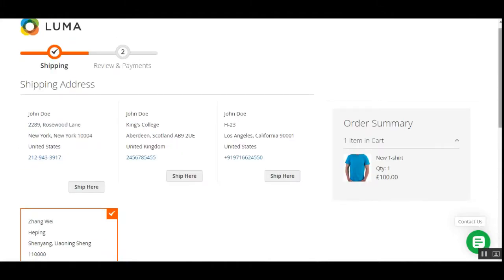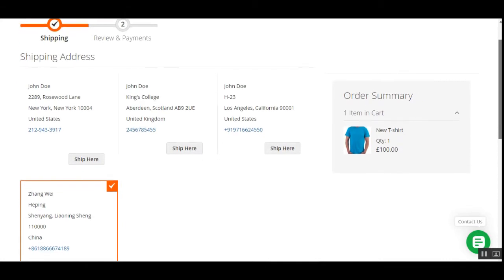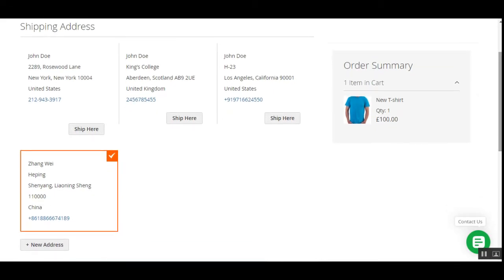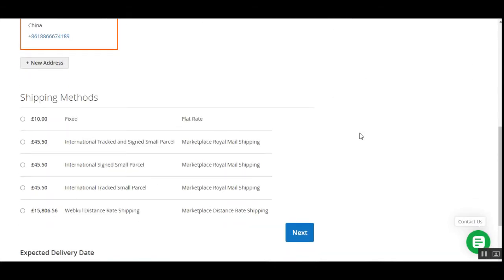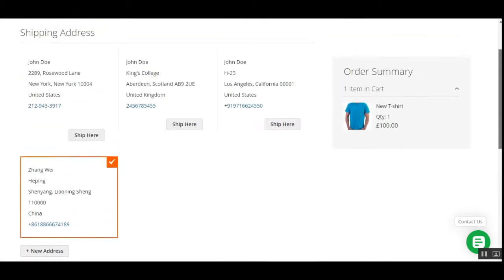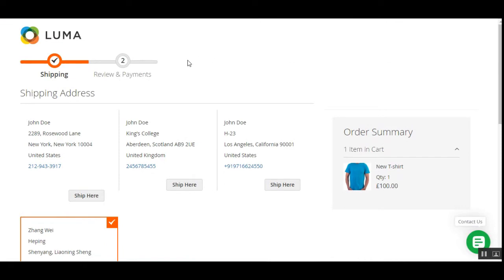Today we'll be checking out our new plugin, that's the Magento to Multi-Vendor Marketplace Royal Mail Shipping plugin. This particular plugin is basically used for shipping products domestically and internationally from the United Kingdom itself. By using this plugin, you can provide Royal Mail shipping to your customers. In today's video tutorial, I'll be showing you the backend configuration that is required for this plugin.